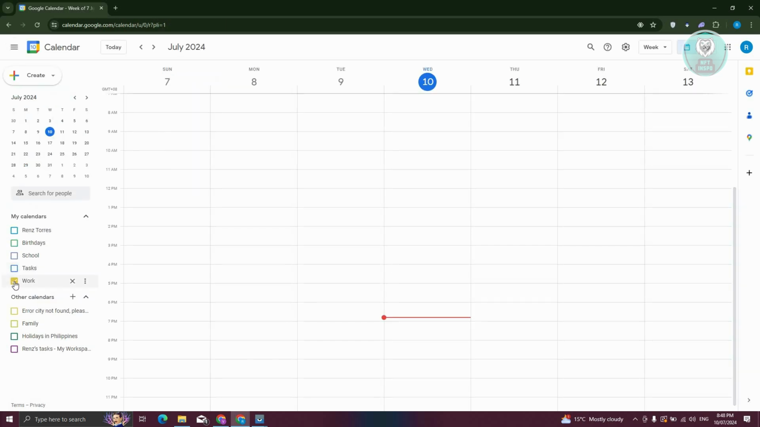Once you've added your calendar, you want to add all your schedule for that specific calendar, because depending on what calendar you choose here, different schedules will appear. If you have a school calendar, this is where your school activities will appear. But if you have a schedule for work, once you click on work here, all the work details or schedules will start appearing.